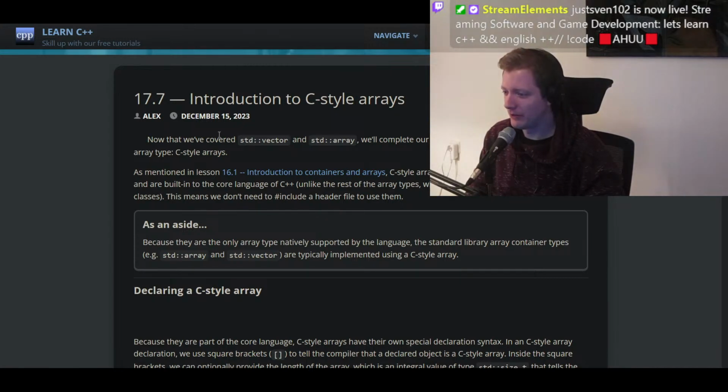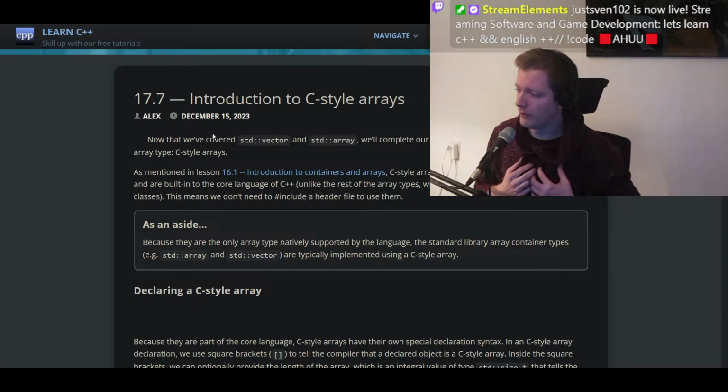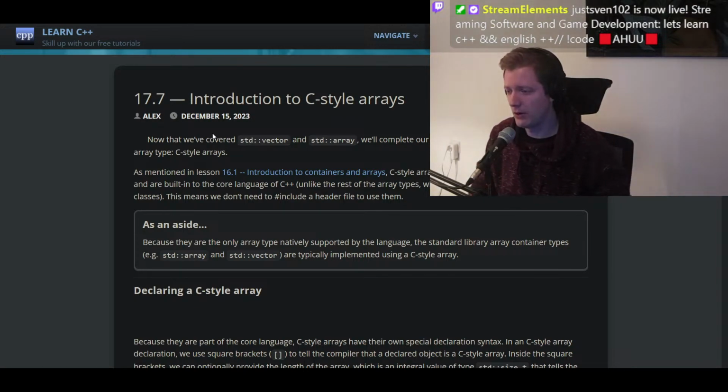Now that we have covered std vector and std array, this is really interesting because I did also like the vector thing, the array thing, and even if you're using learncpp, I think the source is kind of good, right? Not gonna lie, just my point of view. If you think it's not good, let me know, please, in the comment below or in the chat. Yeah, I think it's good.